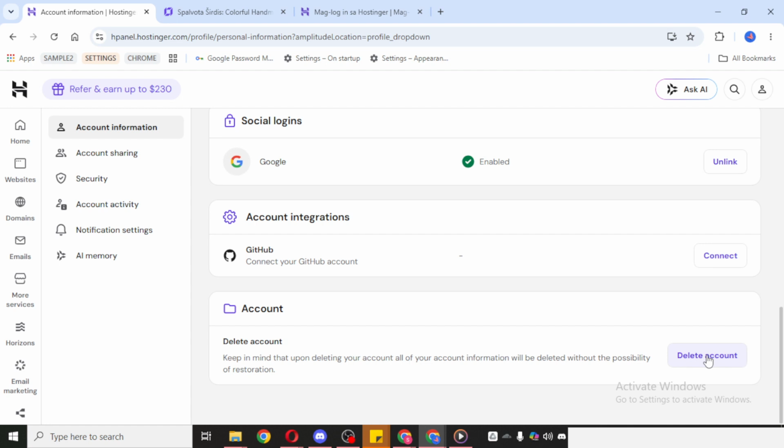And that's all you need to do to delete your account on Hostinger. The key is to log in, open your profile, go to Account Information, and then use the Delete Account option at the bottom of the page.